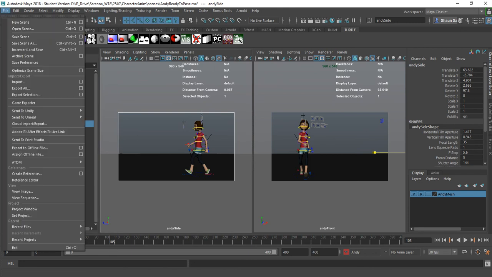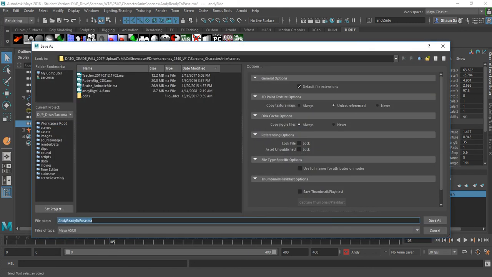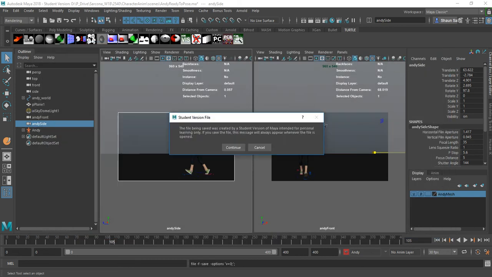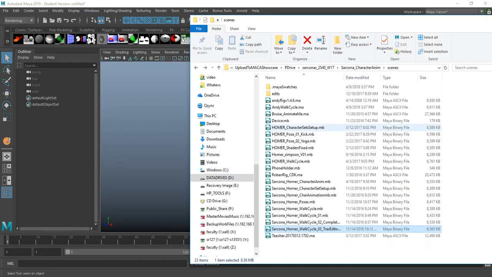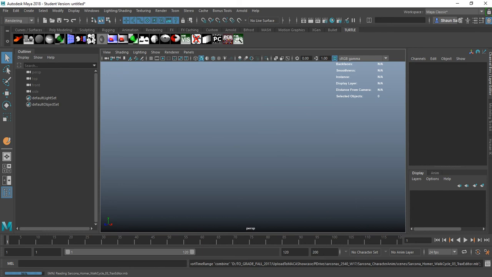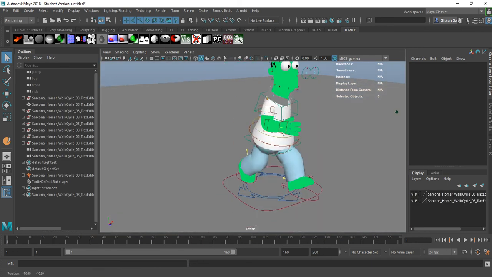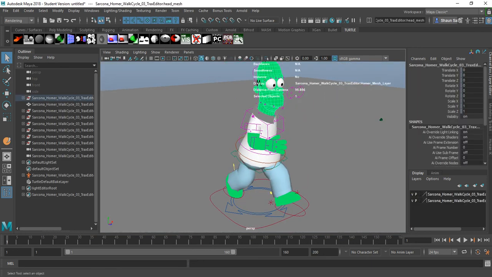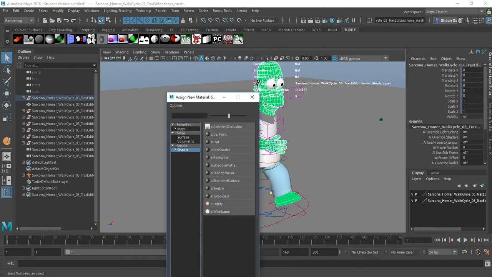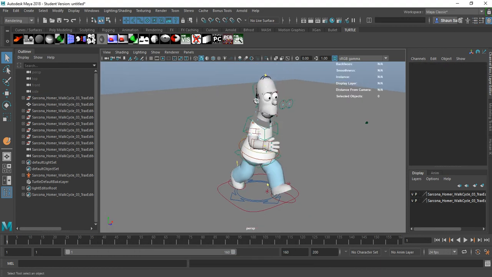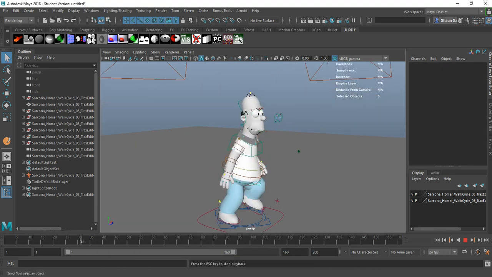I don't need to save this, but I should probably save it just in case I need to reference it back. All right, now this is my Homer WalkCycle. And he's basically the Incredible Hulk in this version because it's a different texture material. There we go. Let's assign a Maya AI standard surface. There we go. Good enough for now. So there's his WalkCycle there.